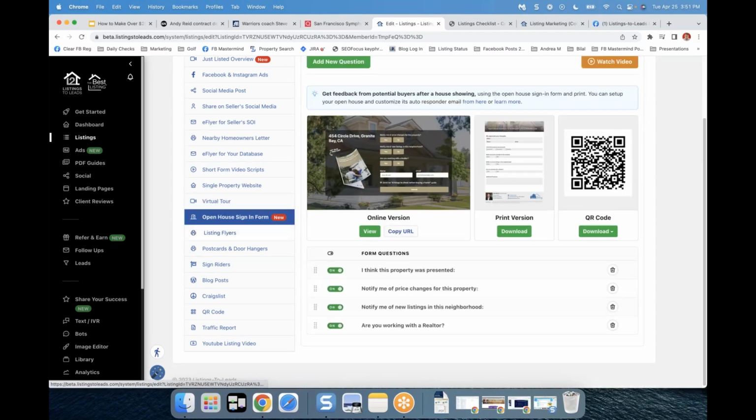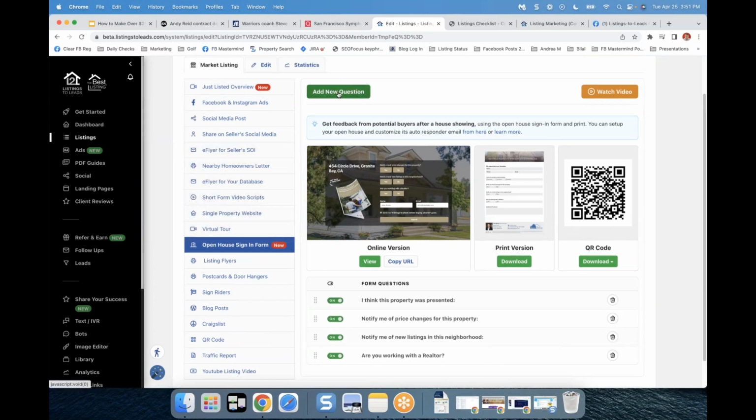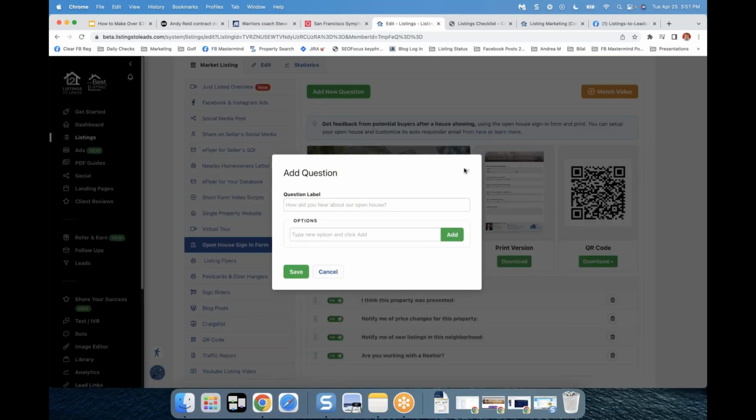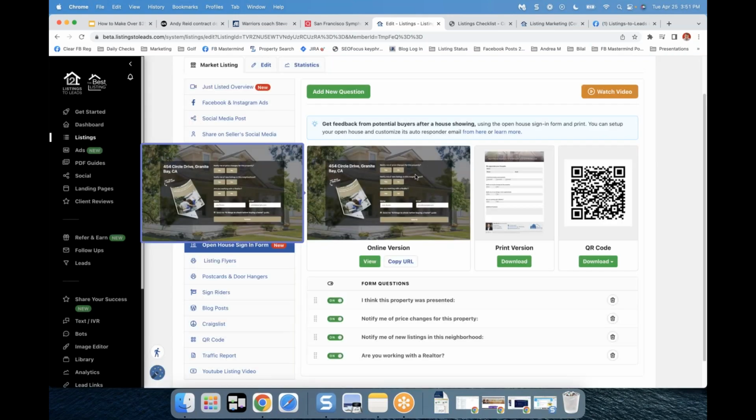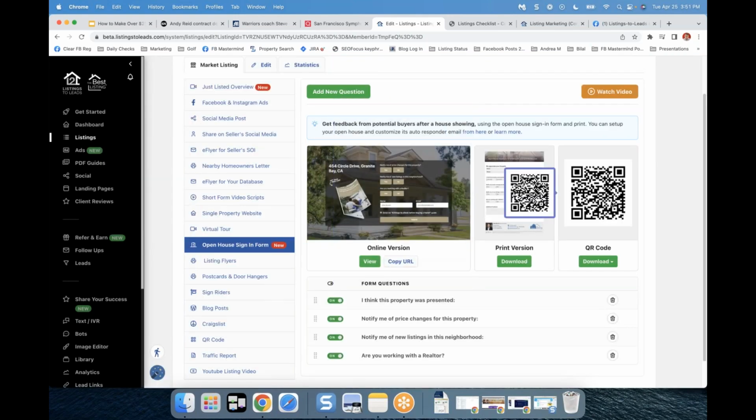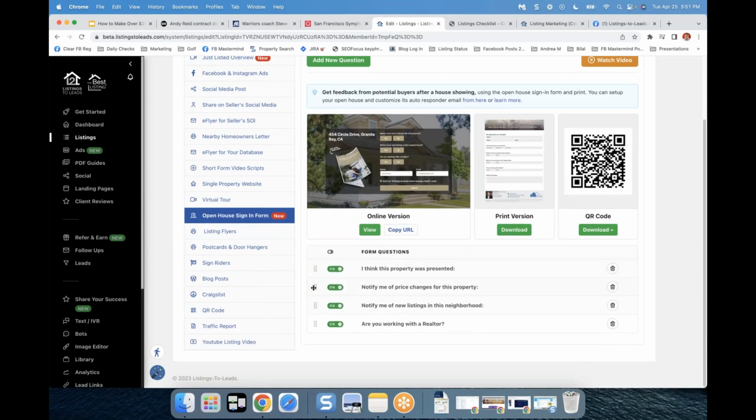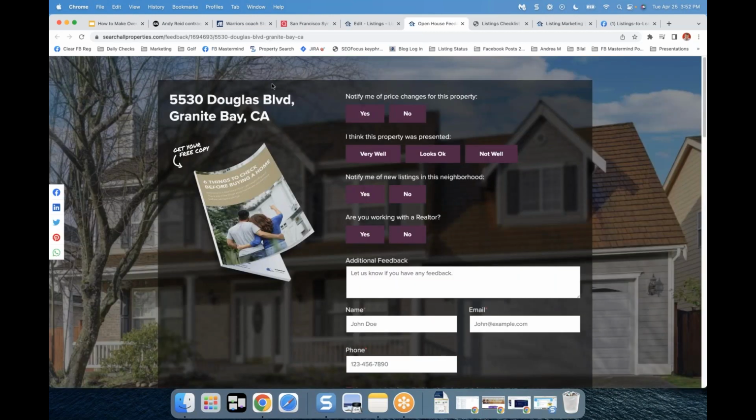Open house sign-in form. We leave that here on all statuses, but obviously you don't really need it until you have an open house. Suffice to say, I can add questions. So I can add custom questions. I got online, print, and a QR code that I can use. I can reorder the questions. I can delete questions, and everyone that's going to fill out my open house sign-in form will also get a free copy of 6 Things to Check Before Buying a Home.